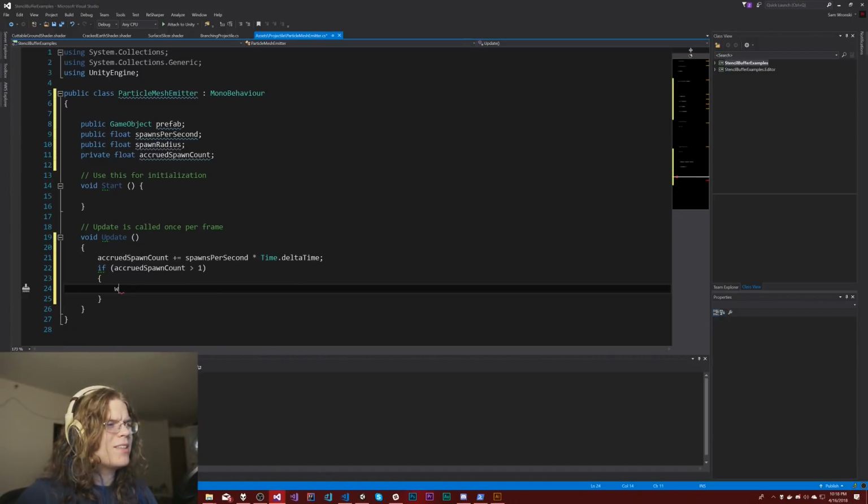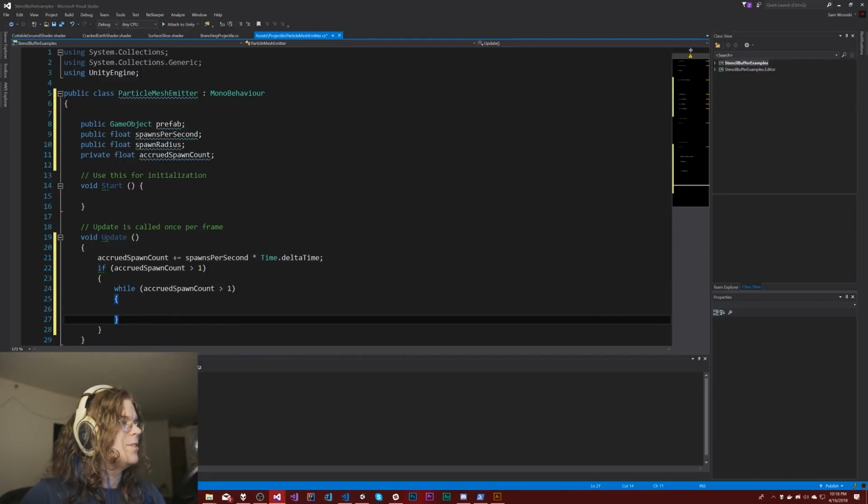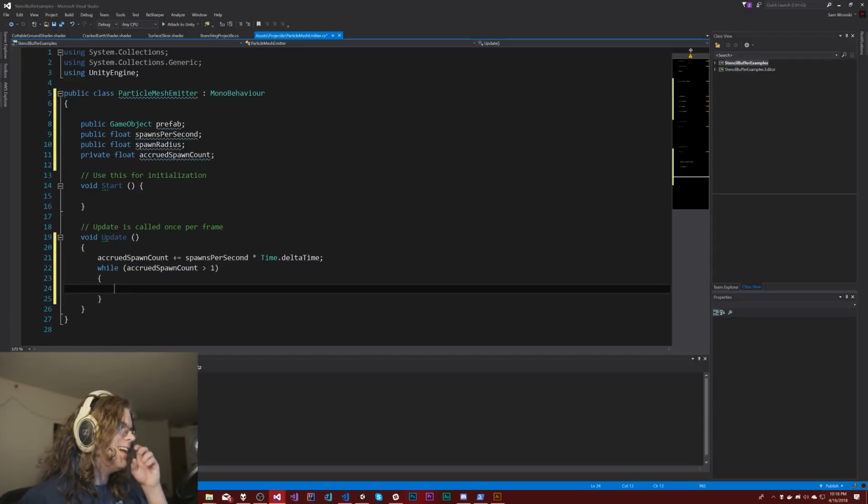Actually, making this more difficult again. Let's just do a while loop. While accrued spawn count greater than 1. Simple. We don't even need this anymore. Making this way more complicated. So the accrued spawn count, while it's greater than 1, we're just going to spawn something.